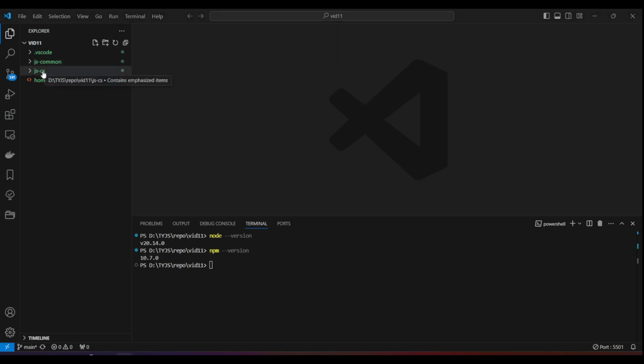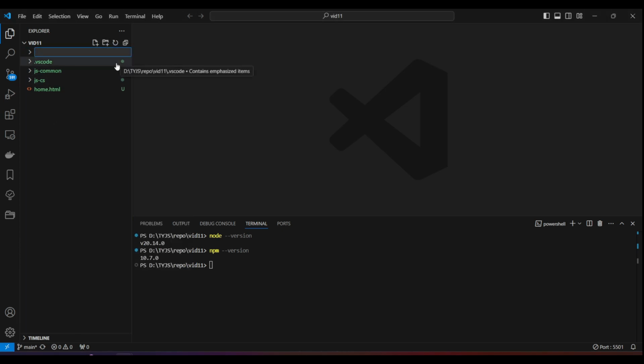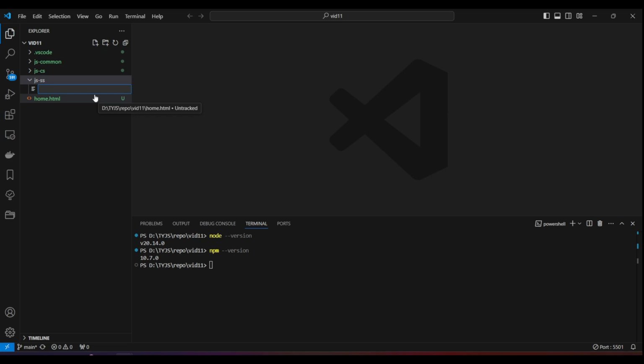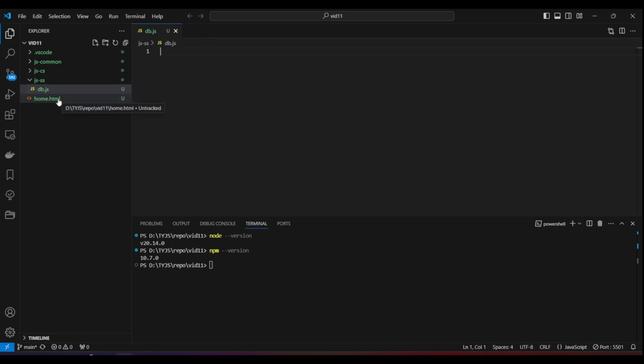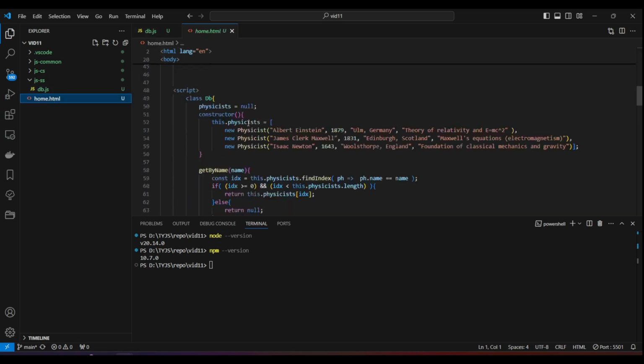Remember that we have already made this structure here. We have JavaScript common, which will be used in both client side and server side. And we have here the JavaScript for the client side. Let me now add a new folder for the JavaScript on the server side. I will call it SS for server side. And now inside the server side code, I will add a JavaScript file. I will call it db.js, and inside this file, I will be writing the code to handle our list of physicists, which we were handling previously here.